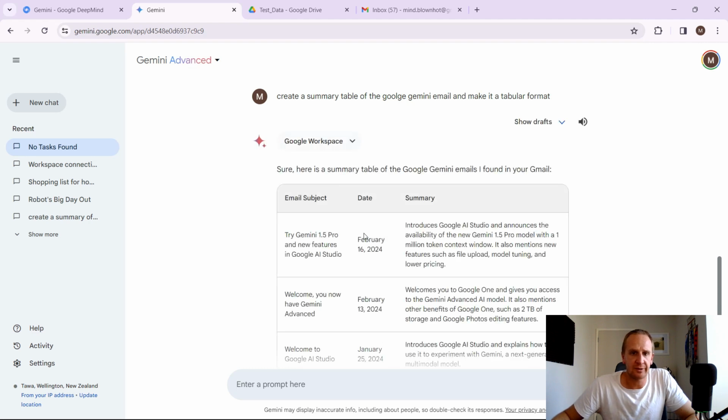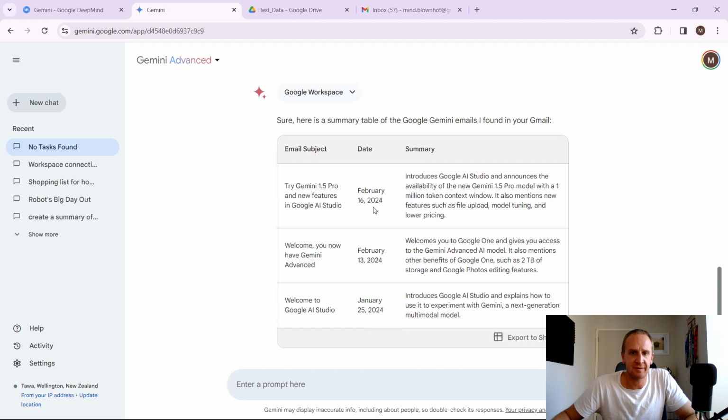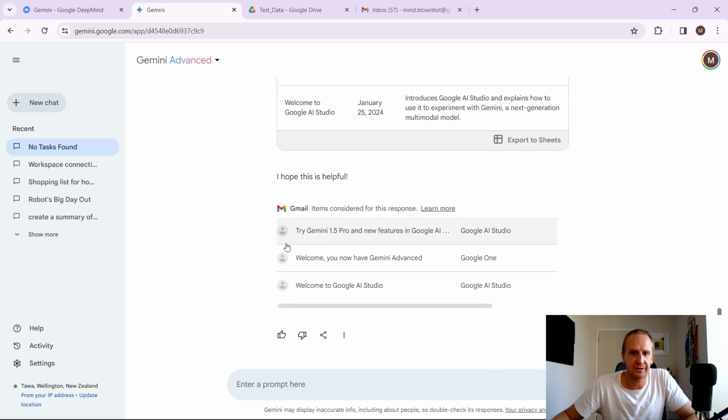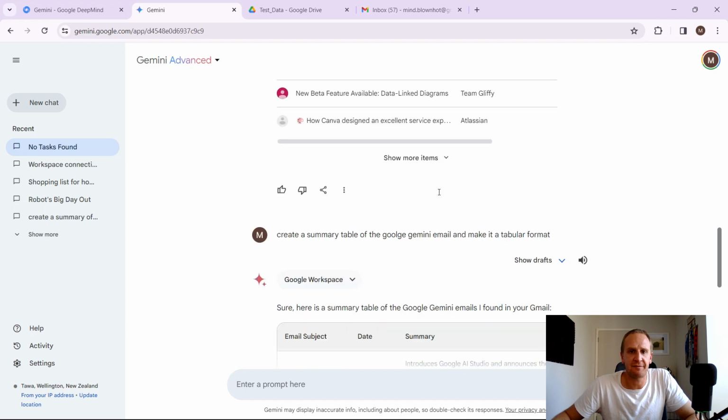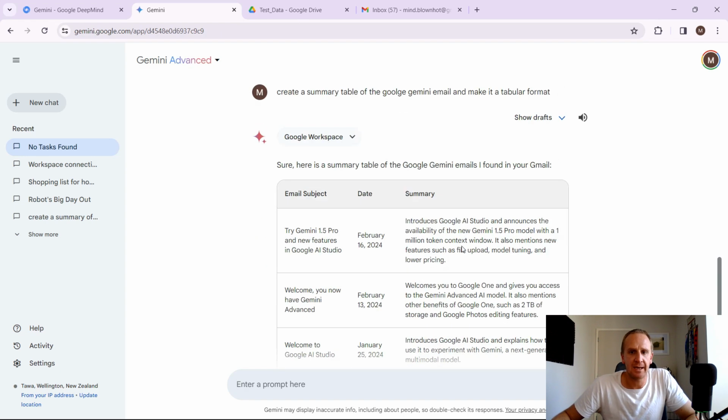All right, so here's all the Google Gemini emails that have been found, and here's a tabular format of it. If you want to access one, you just click on it and it will open up your Gmail. So really nifty feature over there. It can help you scan and search for stuff.